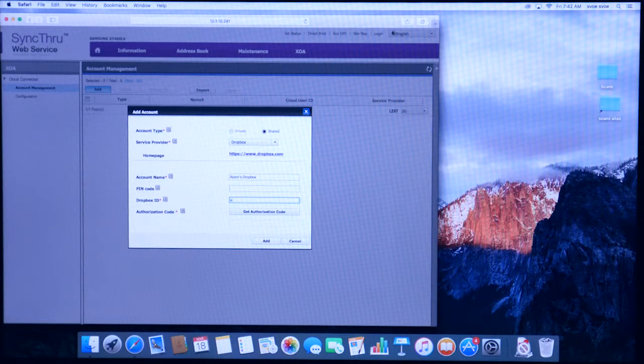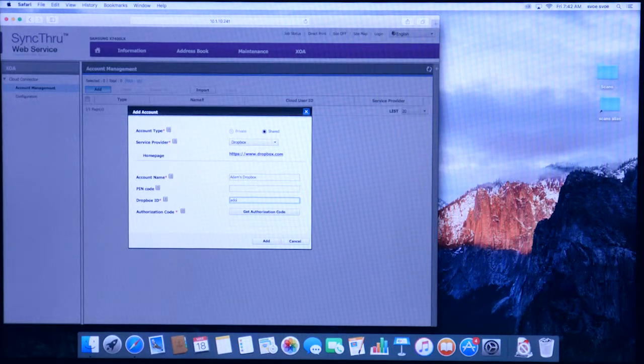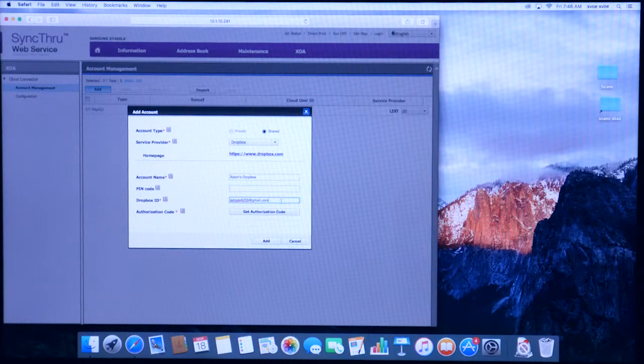Dropbox ID here, that's going to be your username for your service, whether that be your Google Drive account, whichever username you use to log into that service. So mine is my email. So after we've put our Dropbox ID in, we're going to click Get Authorization Code. Now one thing you do want to make sure is disabled here is your pop-up blockers, because the pop-up blocker will prevent this from working.